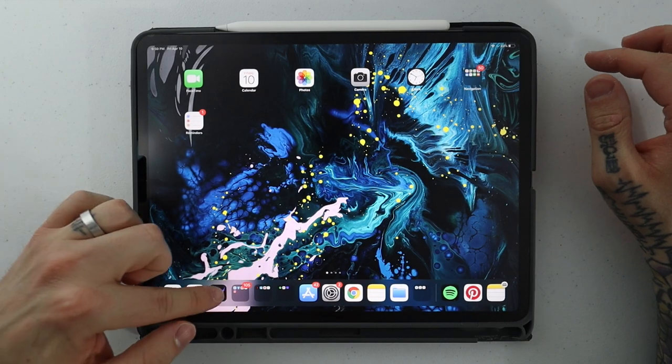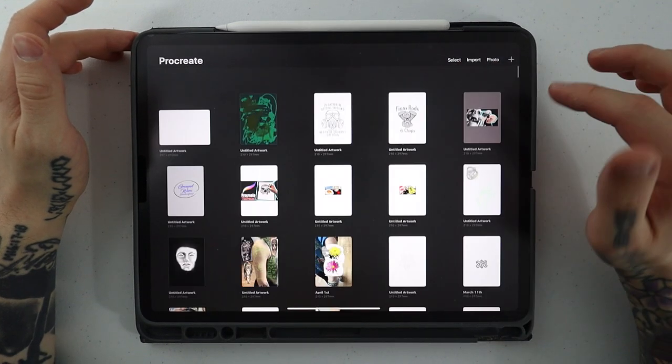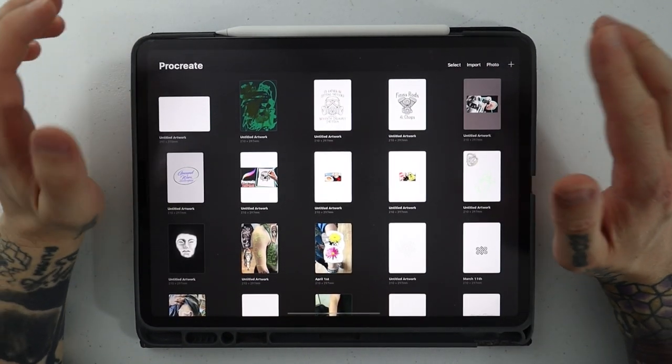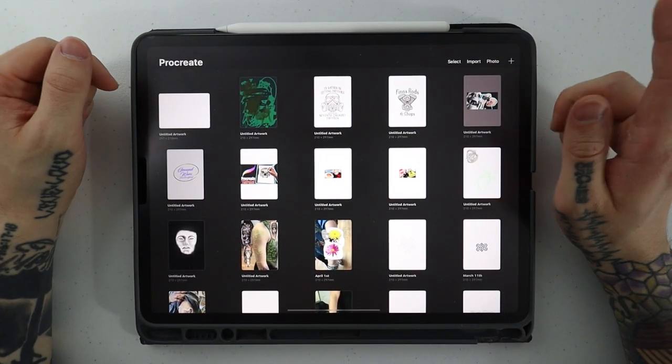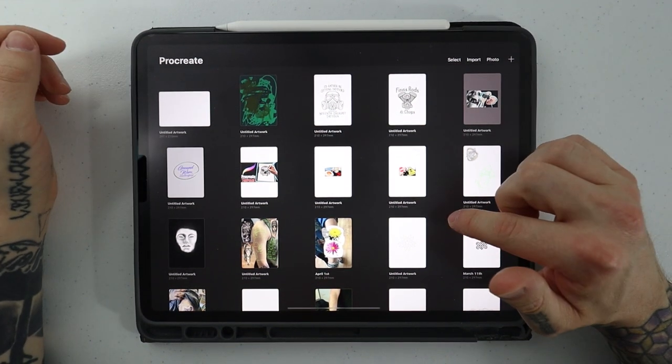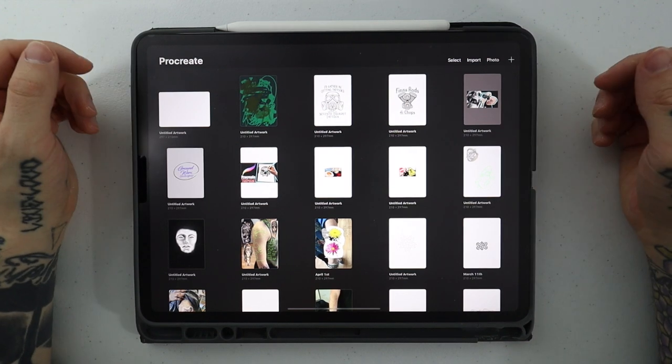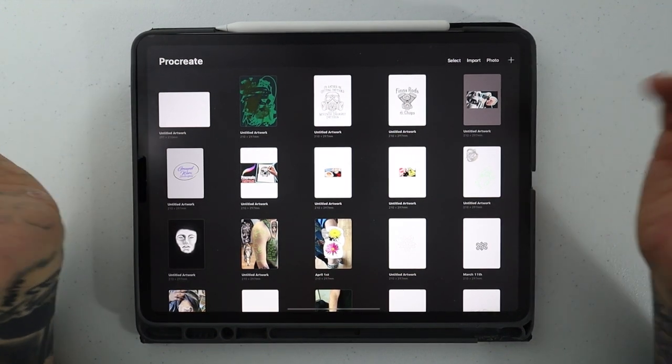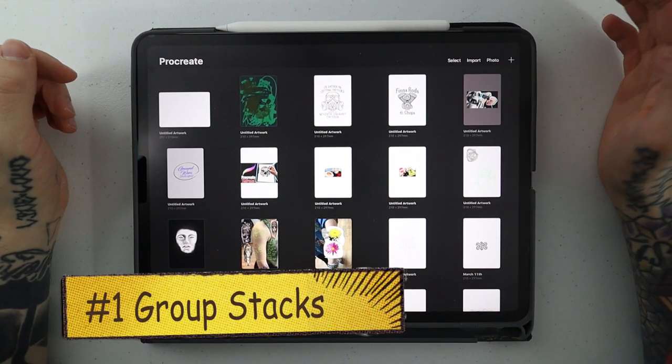All right, so tip number one is actually something that I forgot to mention in the first video when I spoke about stacks. If you haven't seen the first video, I will link it above so you can go watch it. It's not necessary to go watch the first video to understand this one, but the first video does have 15 helpful tips on how to operate Procreate. So the first tip I'm gonna mention is about stacks.